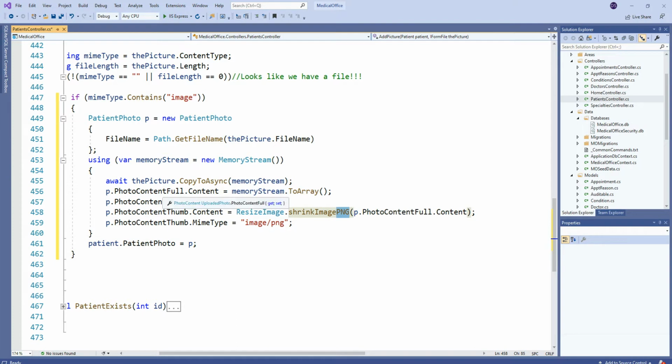And now we have both the photo content full and photo content thumb, all with appropriate values, and they're all inside of our patient photo. So all we have to do is say patient.patientPhoto and assign the object there. And of course, when it does the save hierarchically, it'll do the big transaction and save the whole kit and caboodle together. So that's it.